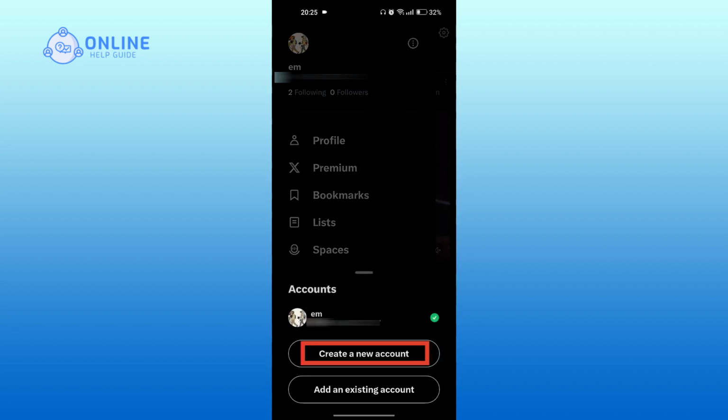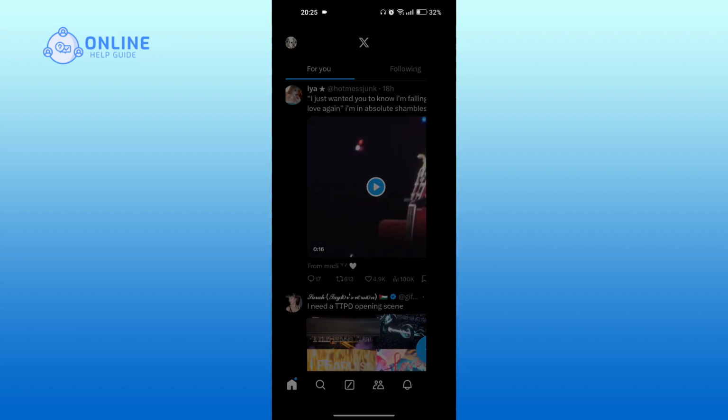Tap on Create New Account if you want to make a completely different account, or tap on Add Existing Account if you want to log into your other account. I'm selecting Add Existing Account.